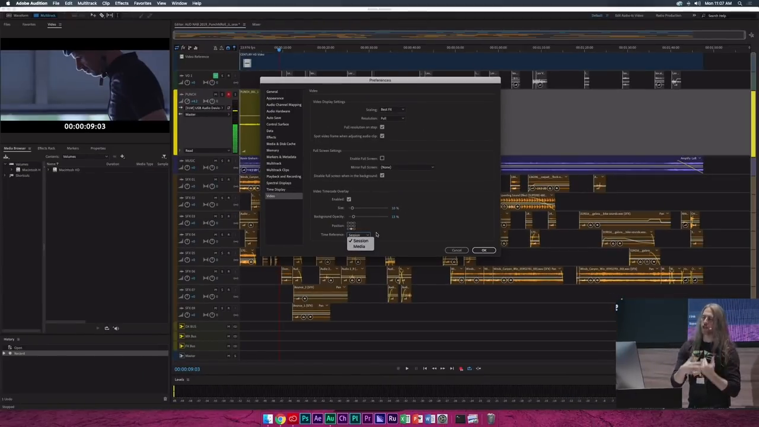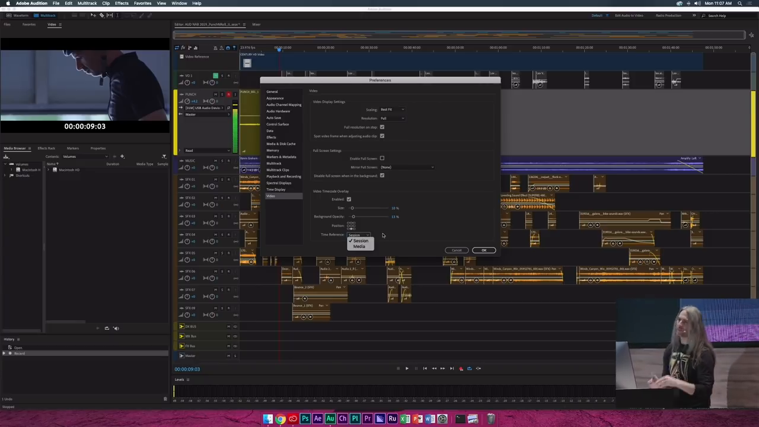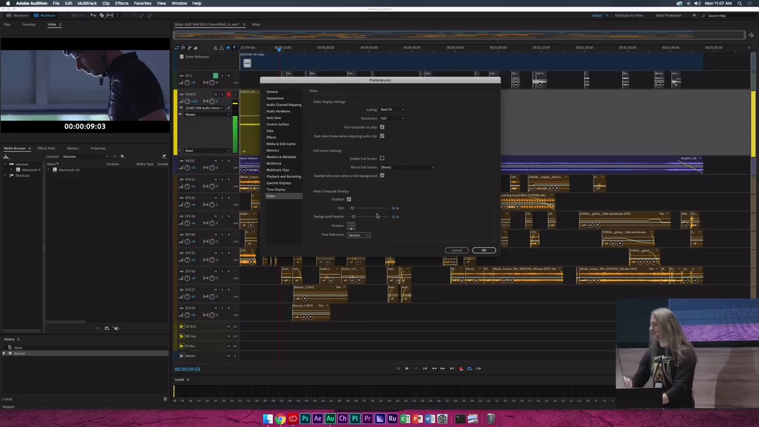So if you've got cue sheets and you're actually replacing dialogue, this is kind of nice because the cues will often reference the media time code. So you've got options there. You can change background opacity and size. Just makes it a lot easier.